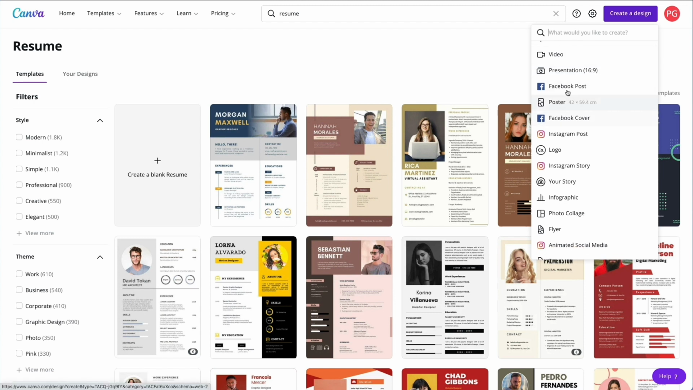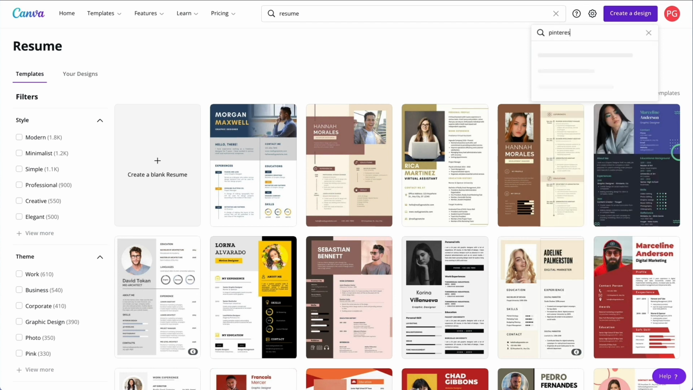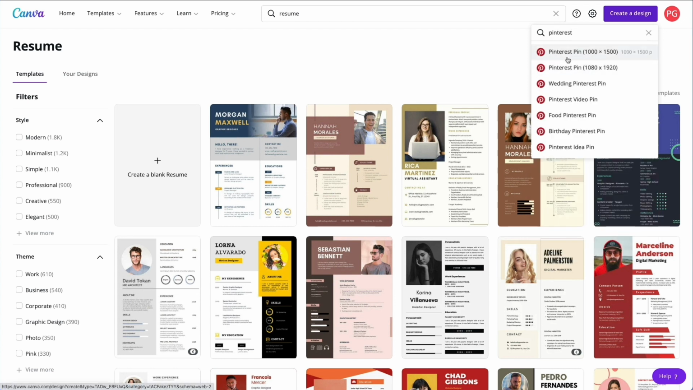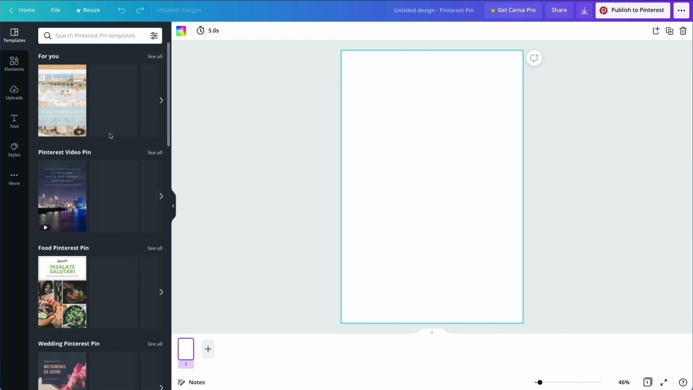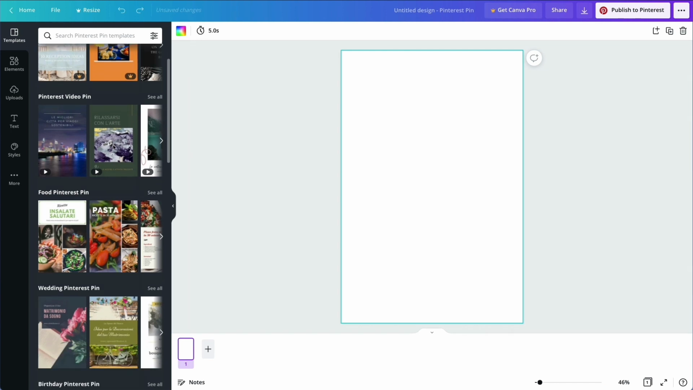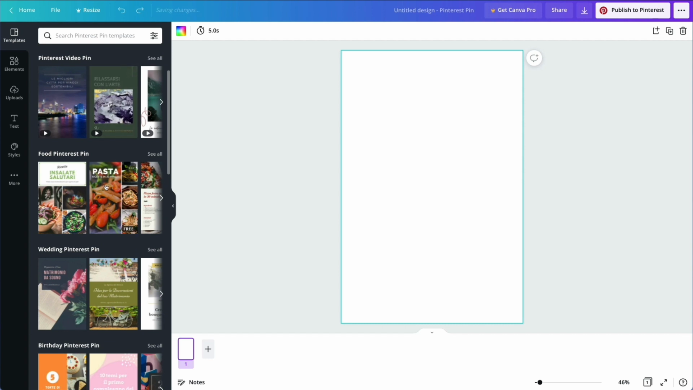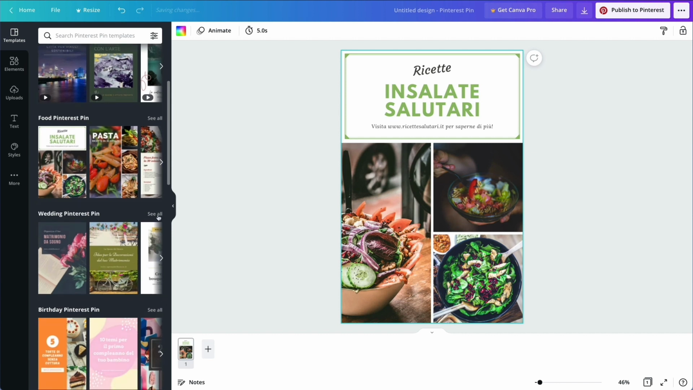So for example, if I want to find something for Pinterest, I can simply click on Pinterest, and I'm going to be able to create a new pin directly from here. And as you can see, under the template section, I'm still going to have all sorts of different template recommendations, which I can quickly and easily paste in by simply selecting one.